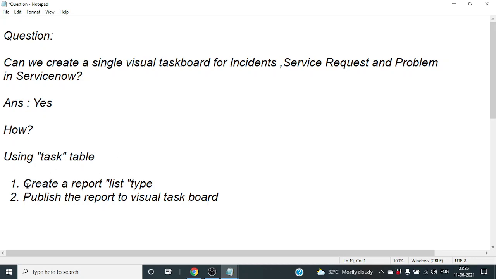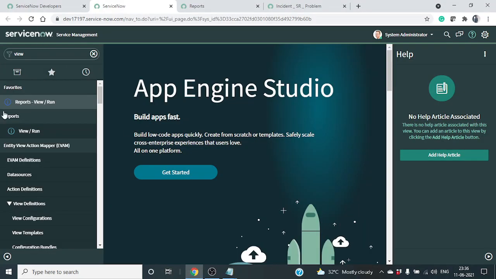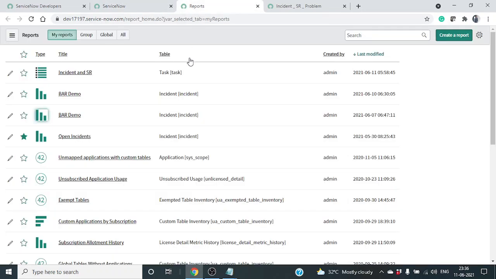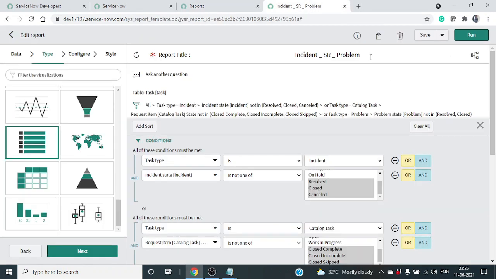First, we will create a report, a list type report using the task table, and then we will publish the report to the visual dashboard. Log into ServiceNow, go to the report section, click view and run and open the new window. The new window will appear like this. Click create report. We will land on this page.